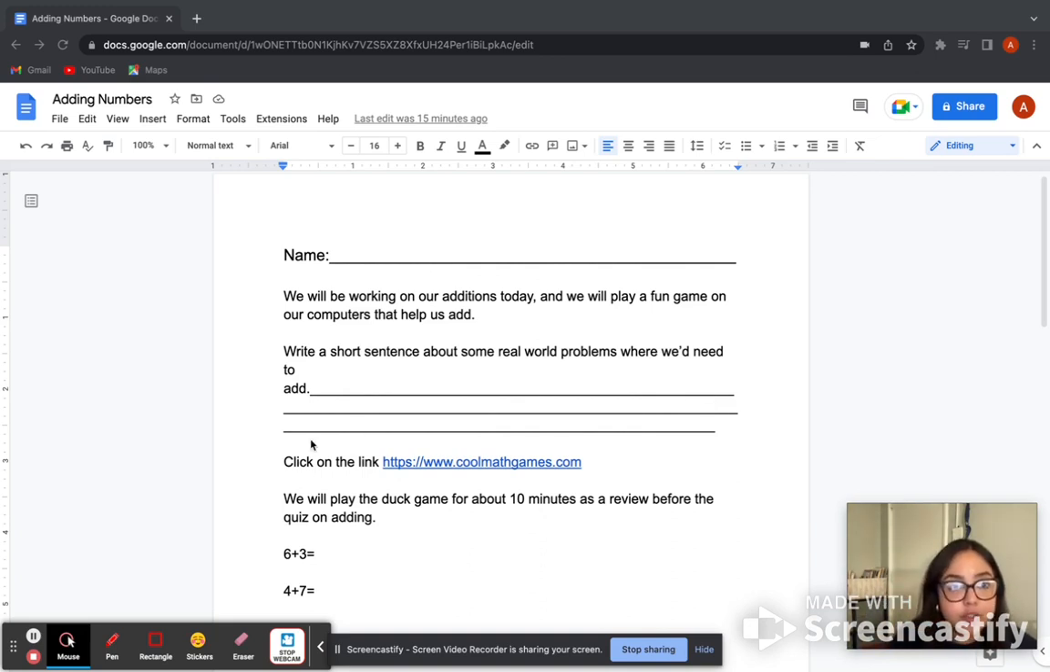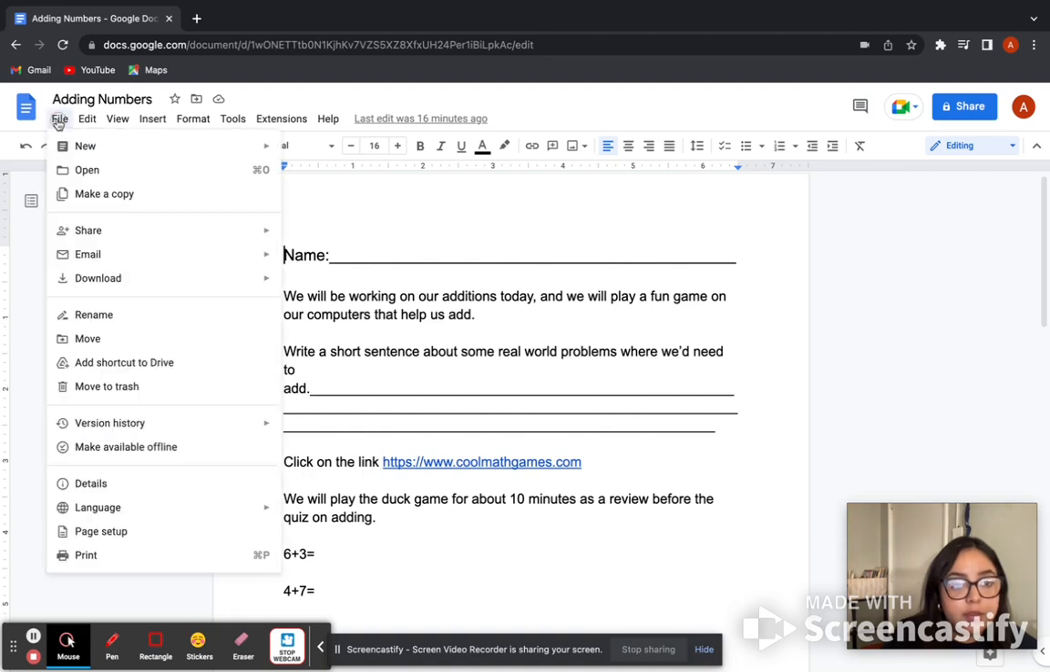And first, you should be making a copy, so at the end of the class, you can send it to me, because we will also be having a small quiz after the small review from the game that we do. To make a copy, you should first open up the document and then we're going to go to File up on top of the left corner, and we're going to go down here where it says make a copy.